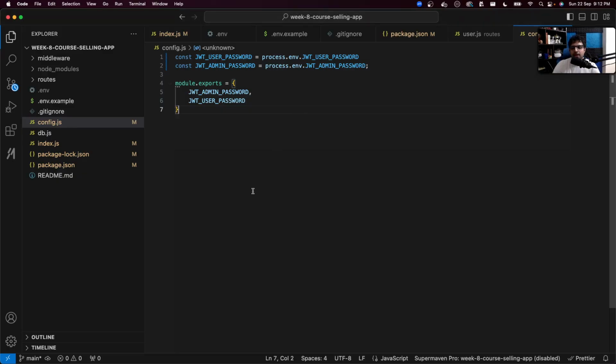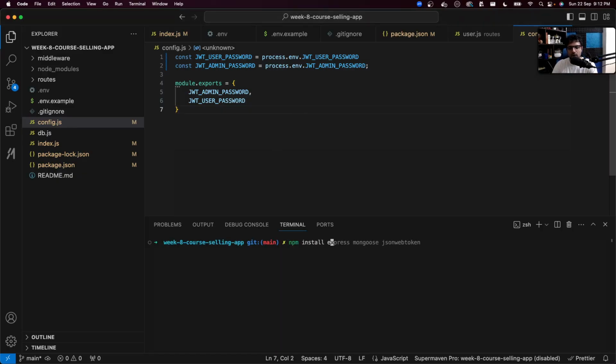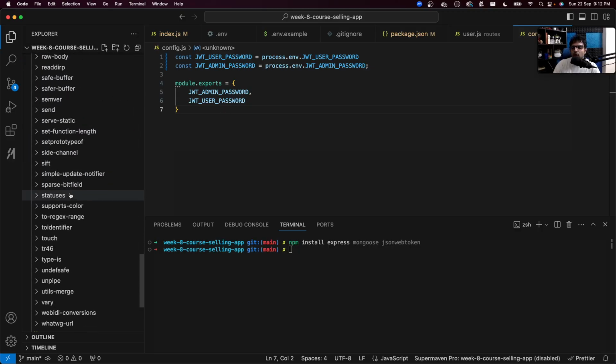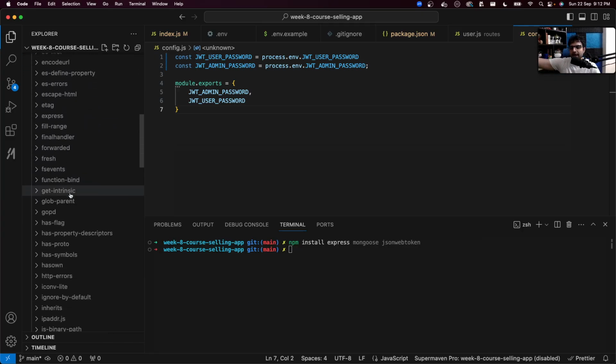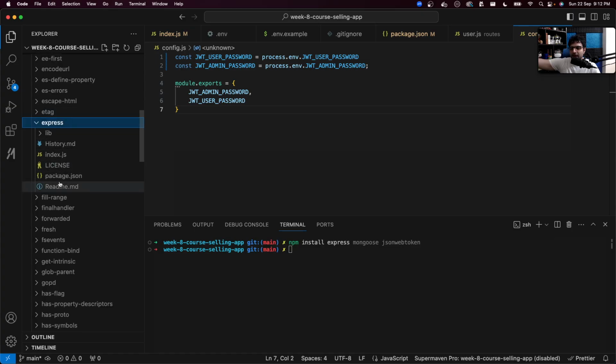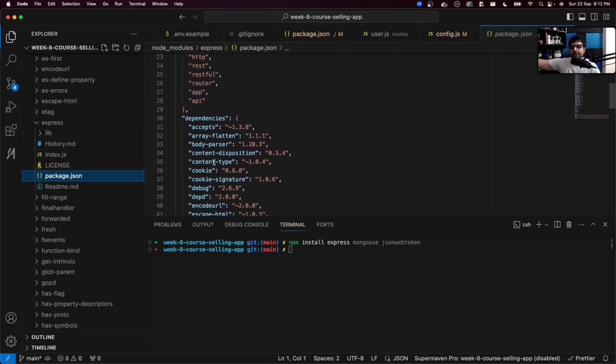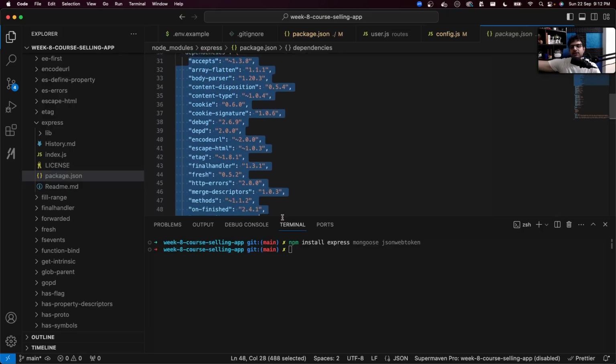If you remember, whenever I ran npm install express, my node modules would get completely filled. I would get so many modules because express depends on a bunch of other modules. If I open express/package.json, you can see express itself depends on so many things.